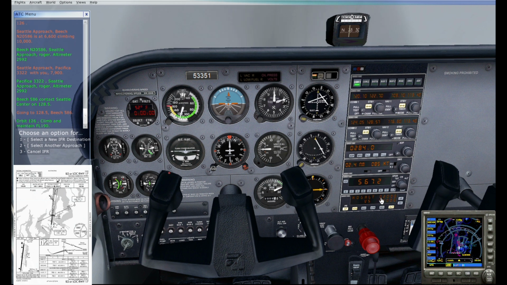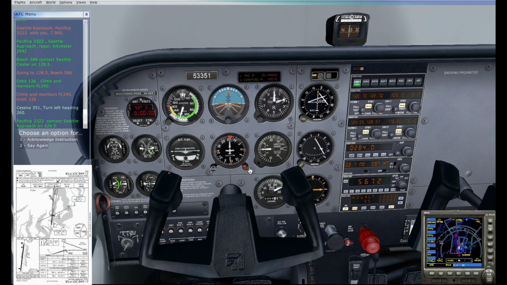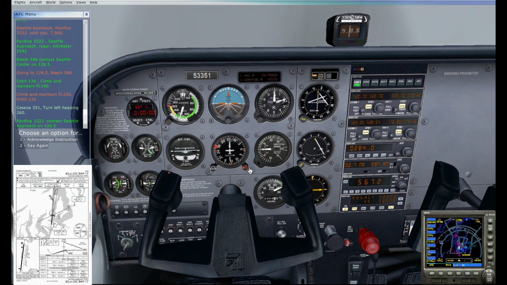with the autopilot on. Climb and maintain flight level 190. It's good to know what it's going to do in normal situations. Turn left heading 260. So again, like I said, you got to listen for those calls. 260.